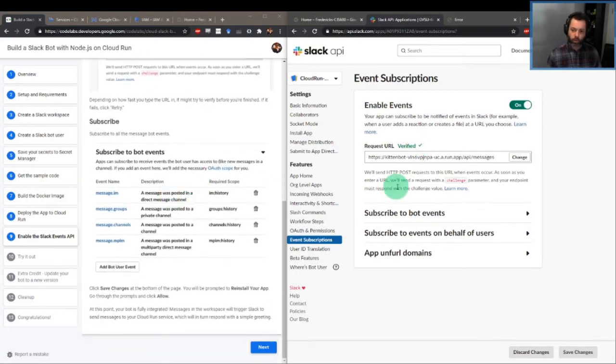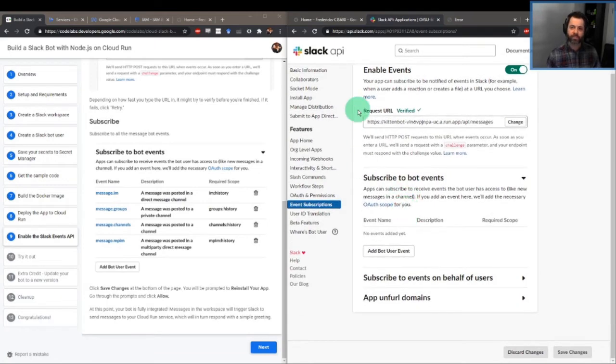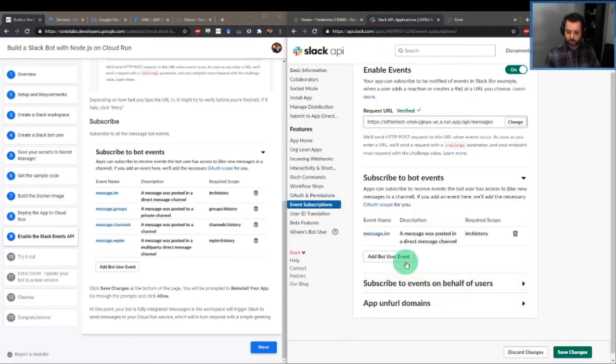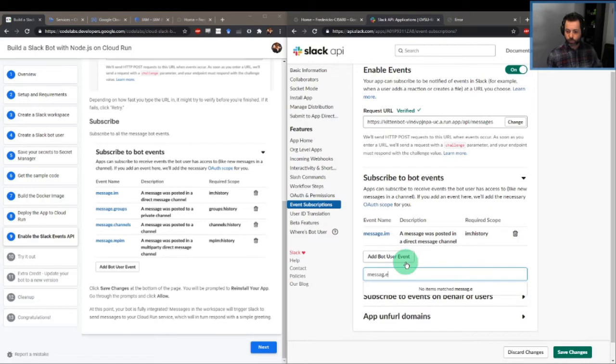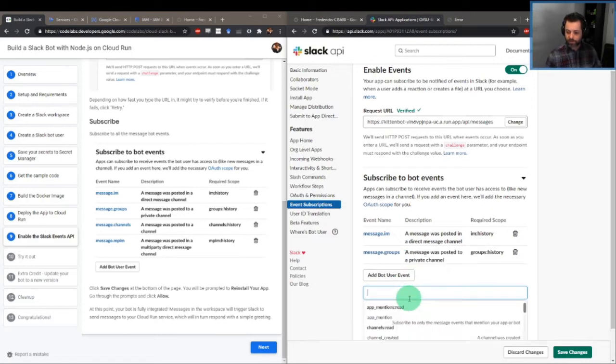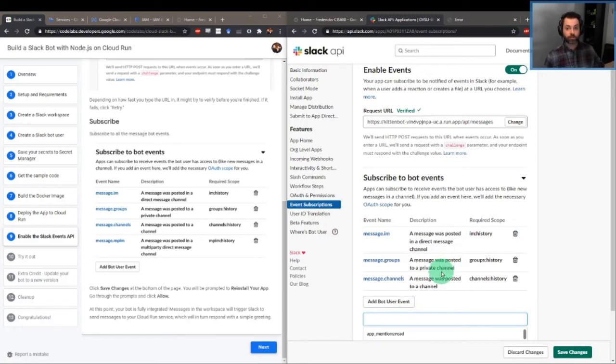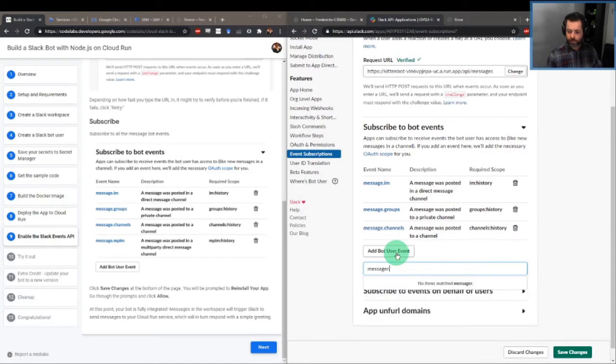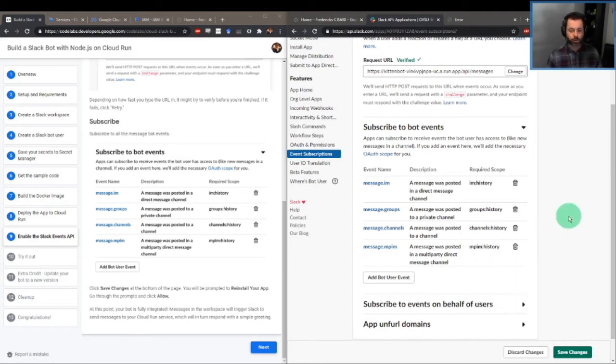So the next step is we want this bot to subscribe to some particular events. These events are going to be message.im, which means that you get a direct message. We want message.groups, meaning that a private channel message can be read by the bot. We want message.channels, meaning that a message went to one of your channels, doesn't matter which one. And we also want message.mpim, multi-party direct message channel, so like a group chat type of thing.